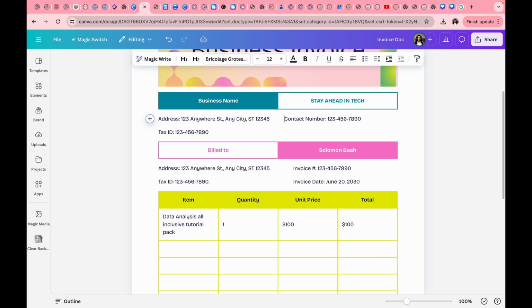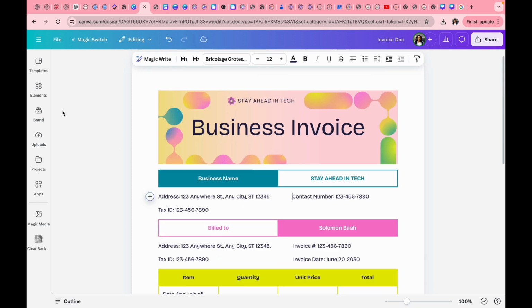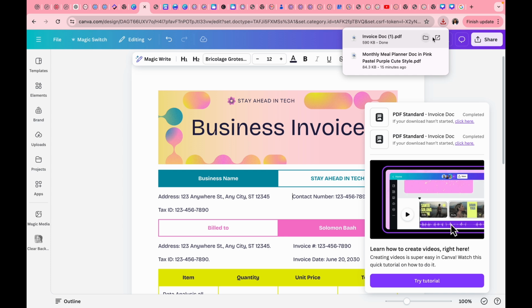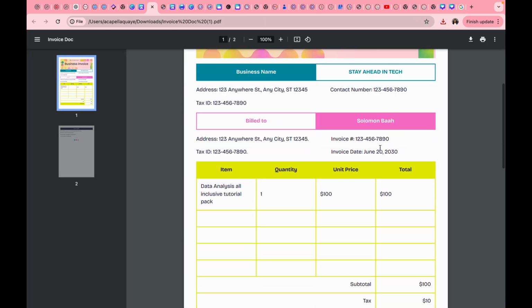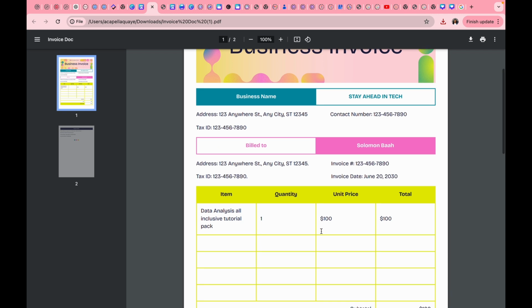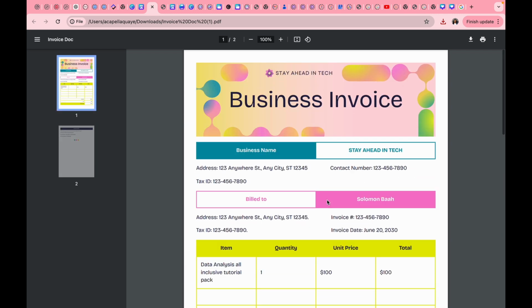So I want everything on one page, or most of it on one page. So I can do this and then try to download to see how it will look. So let me open it. This is how it's looking. It's perfect for me. The total, quantity and stuff are all on one page, and then the payment details are on the next page. So that's awesome.